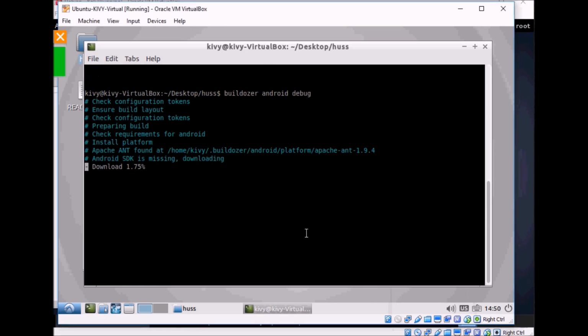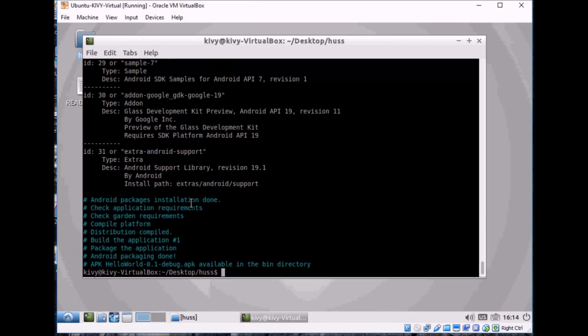And as you can see here, since this is the first time I run buildozer, it turns out that the Android SDK is missing. So buildozer will install it on our behalf. Alright, so to save some time, I'm gonna pause the recording and get back once it's finished.